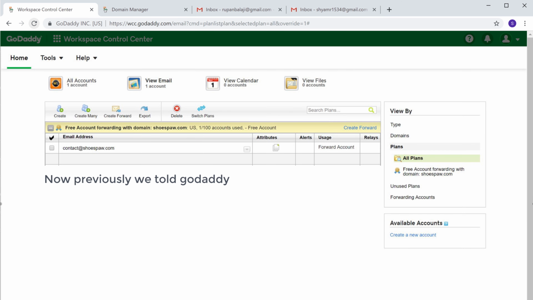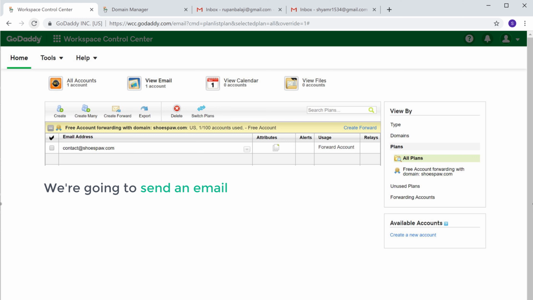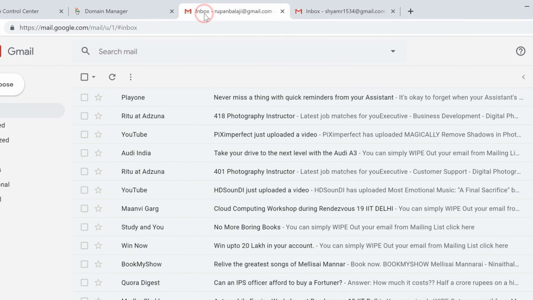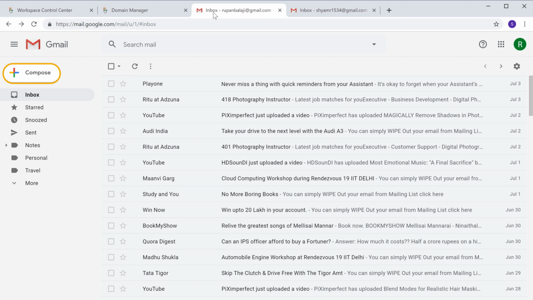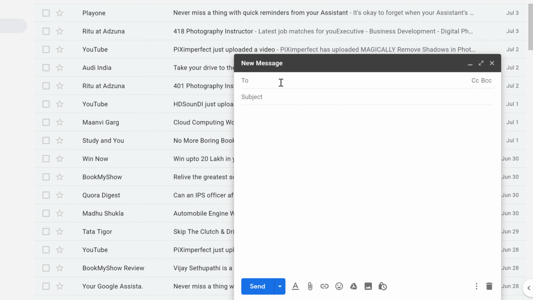Now previously we told GoDaddy to forward all the emails coming to this email address to our Gmail inbox. So now let's test if this forward is working correctly. To test it, we are going to send an email to this address and see if we are able to receive it. Okay. So to send the email, let's go to a random Gmail account and click compose. Now let's send a test email to contact@shoespaw.com.